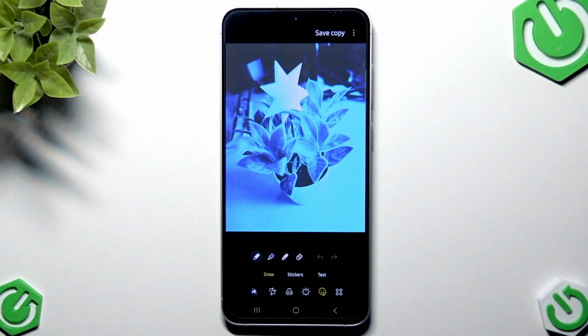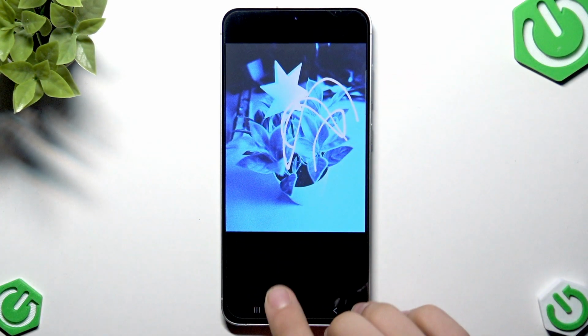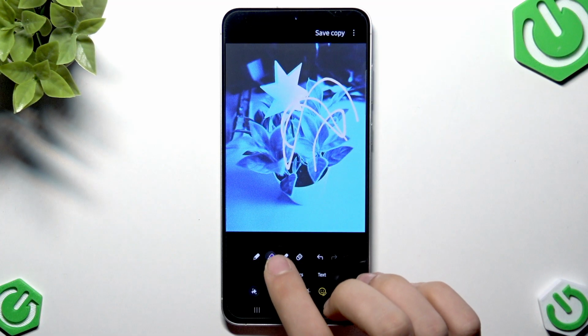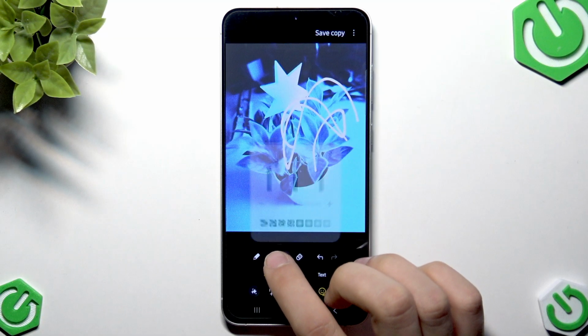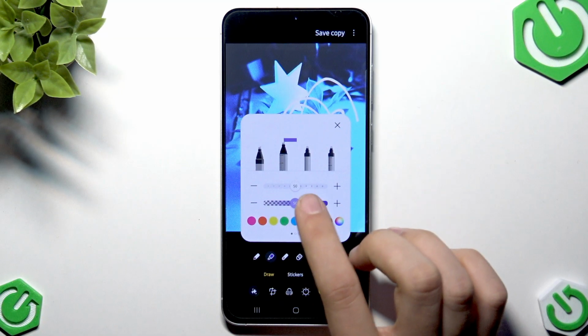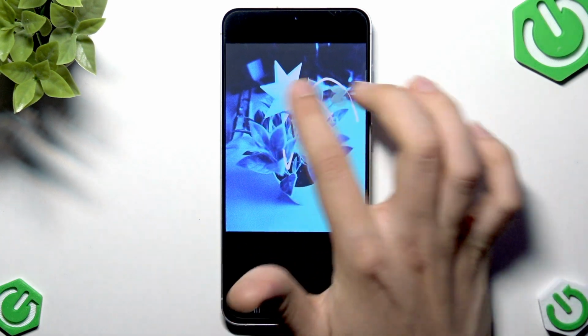Apart from that, here we do have some less usable things, which are the drawing, stickers and text. We can draw on our image, as you can see, and change every single setting we have here. Some pens, some colors, it's of course up to you. The eraser.